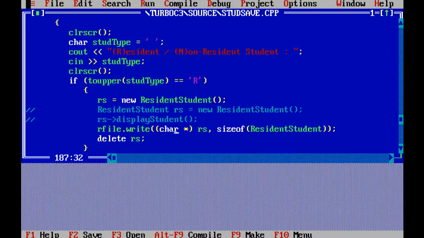So we have to convert it into a character pointer. So what we are doing here is we are converting this object pointer into a character pointer. So the pointer to the first byte. Okay, and then what it does is, based on the size of, it will write that many number of characters in this R file using this R file handle.